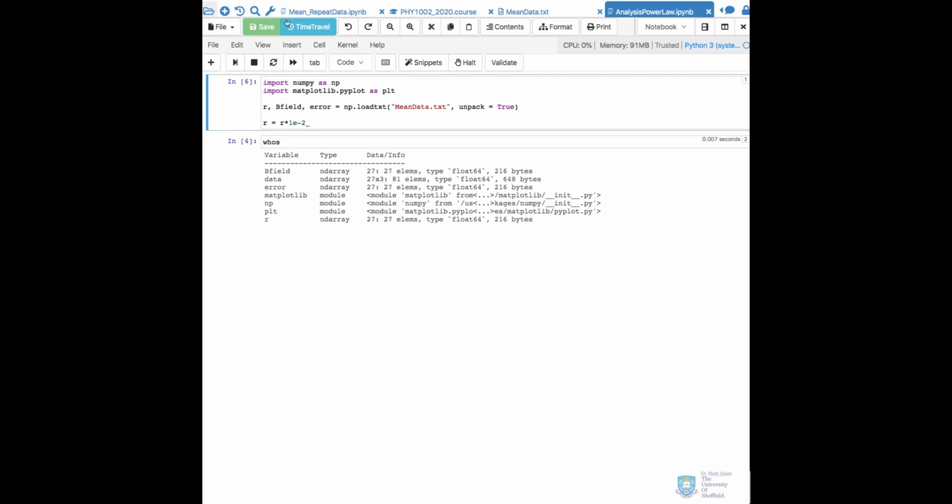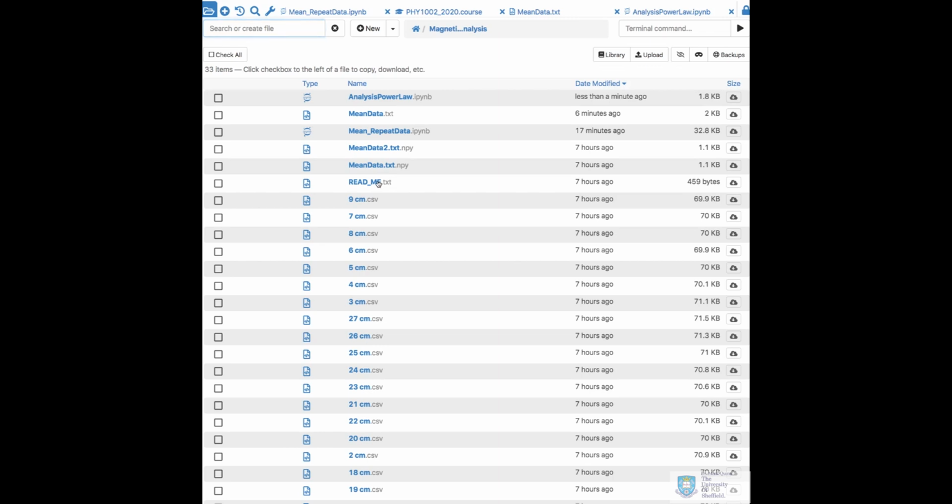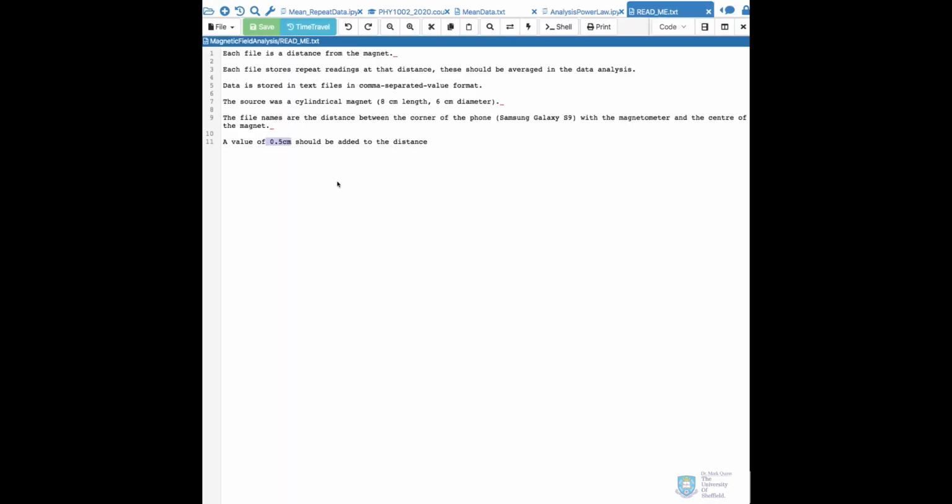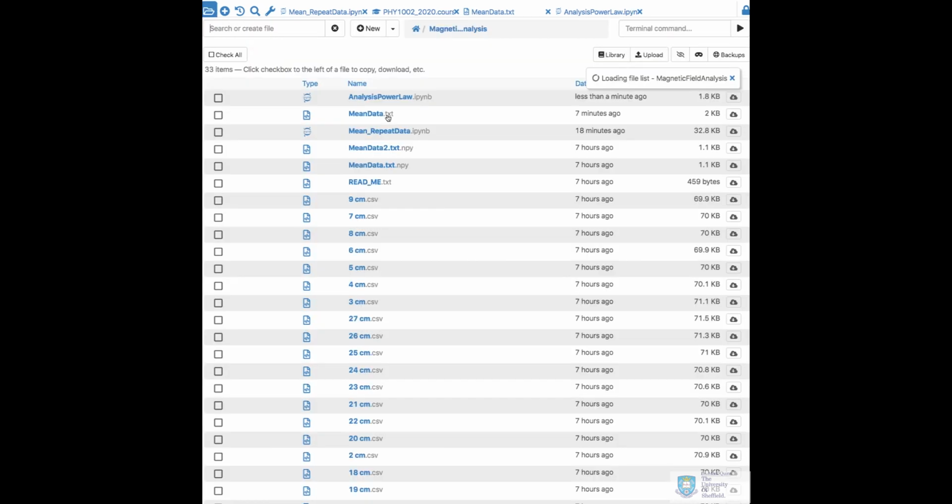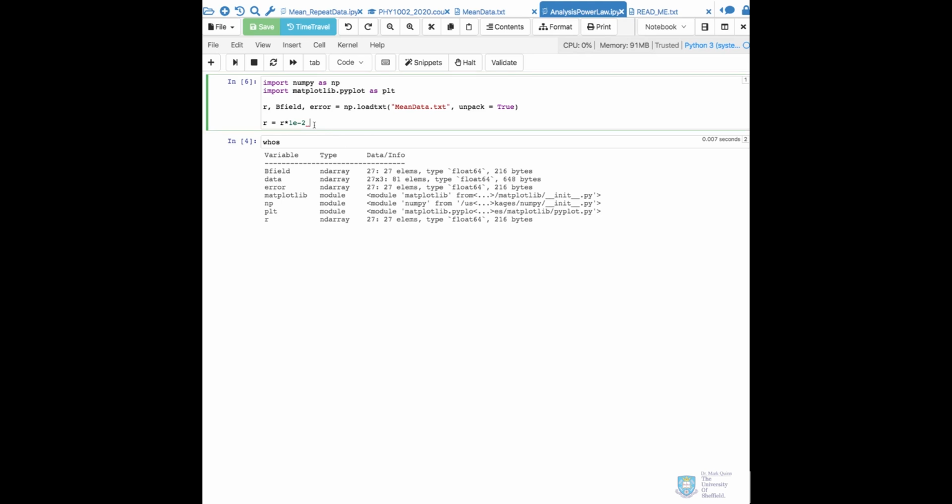It's also clear from when we took this data and we recorded these notes in a little readme file that we have to correct the distance values that are written on the file names by adding a value of 0.5 centimeters. So half a centimeter needs to be added on to each distance. This is because the file names that we saved it to is only to the nearest centimeter. So we want to make sure we've got the right distances. So let's correct that. So we're going to convert the distance to meters and then add on half a centimeter.